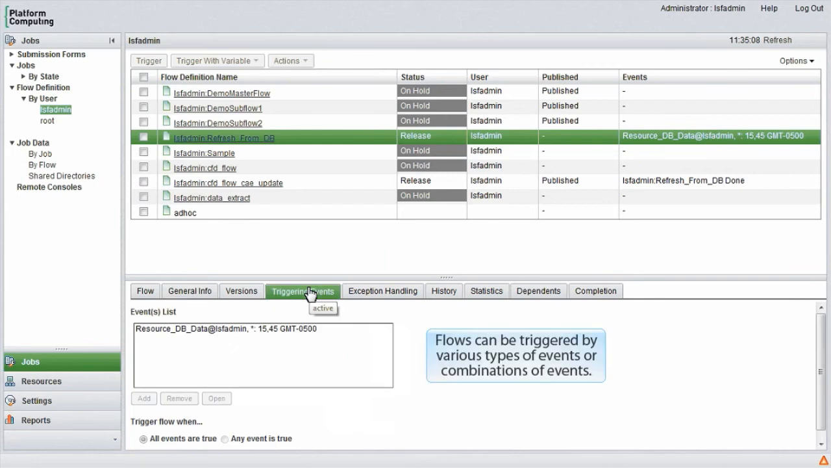Flows can be triggered by various types of events or combinations of events. These include calendar expressions or the state of individual jobs or flows. In this case, the flow is triggered by the calendar expression we looked at earlier.